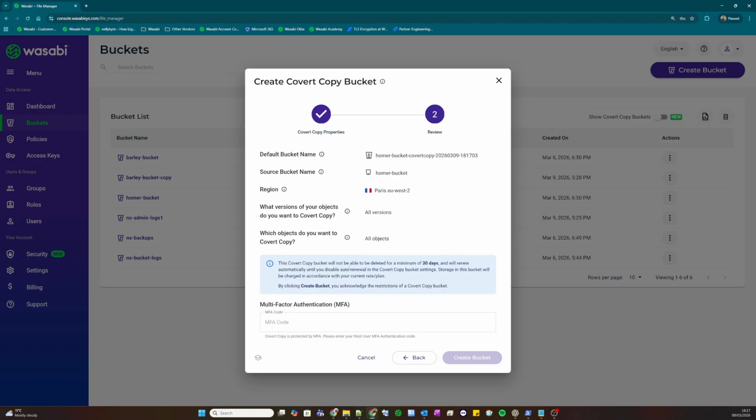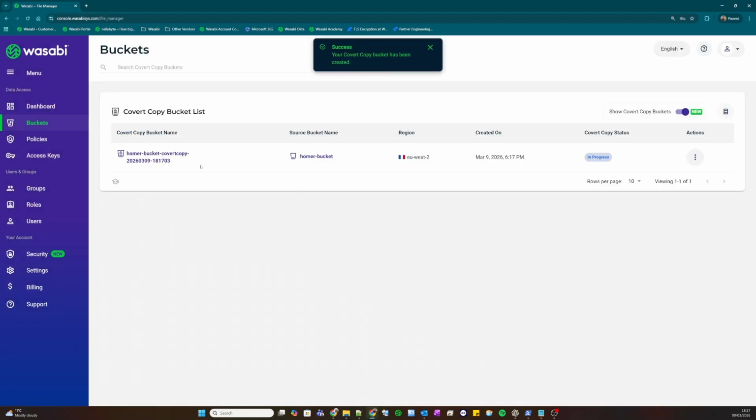So I go through, I do need, again, MFA. Everything to do with covert copy requires MFA. So we'll go in, if we're quick, 903, 908, there we go. And you'll see, there it is, covert copy bucket is in progress to the region EU West 2. And we can see that that's copying the data over.